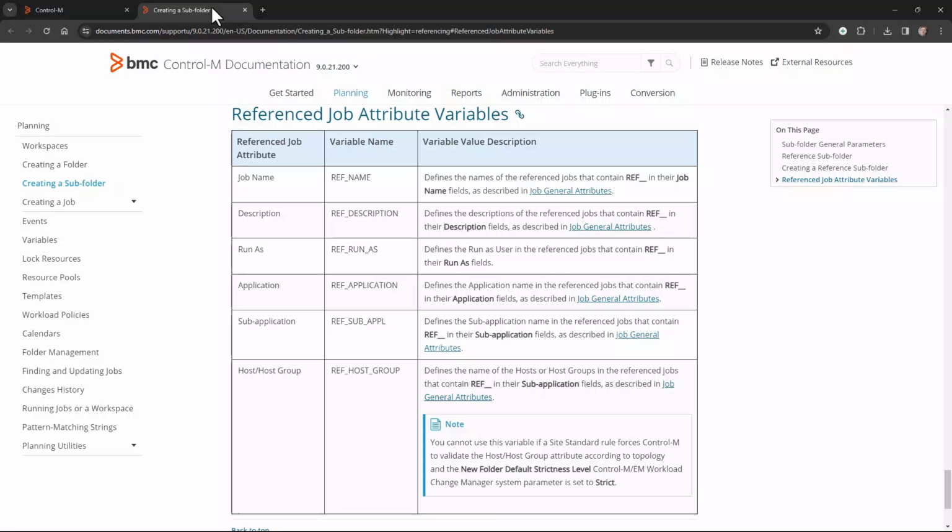In version 9.0.21.200, an option was introduced to replace some attributes, totally or partially, with variables defined in the subfolders. The variable for job name is ref_name and is used to assign a unique job name to each instance of the subfolder. The variable for description is ref_description and is used to define a unique description for each job. The variable for run_as is called ref_run_as and allows you to define a different user to run each job.